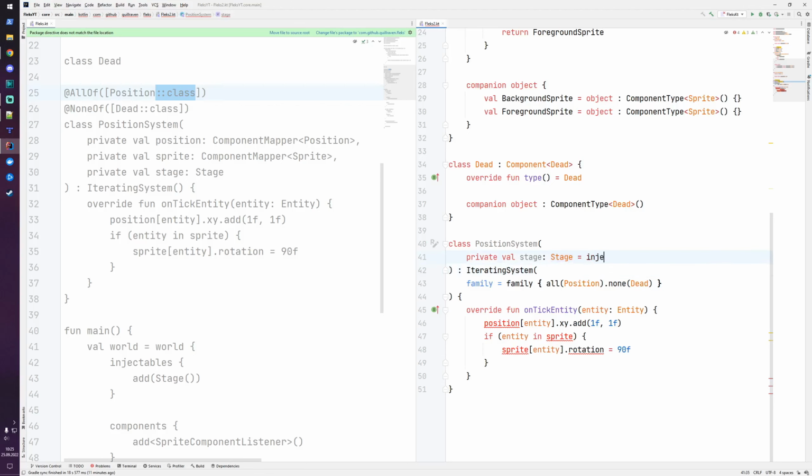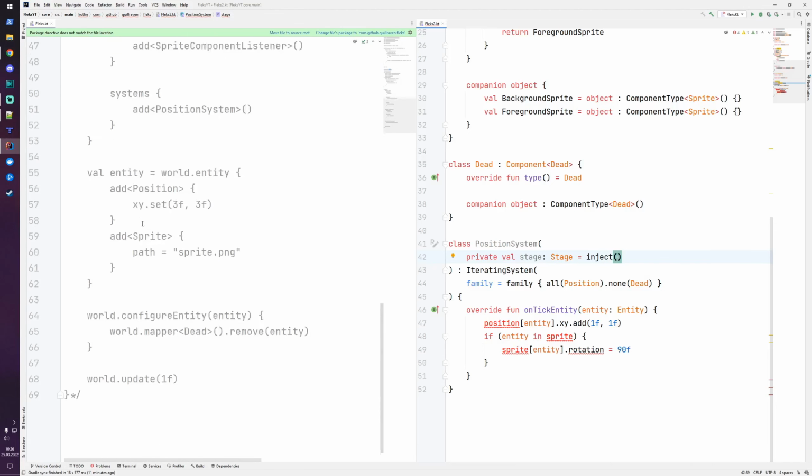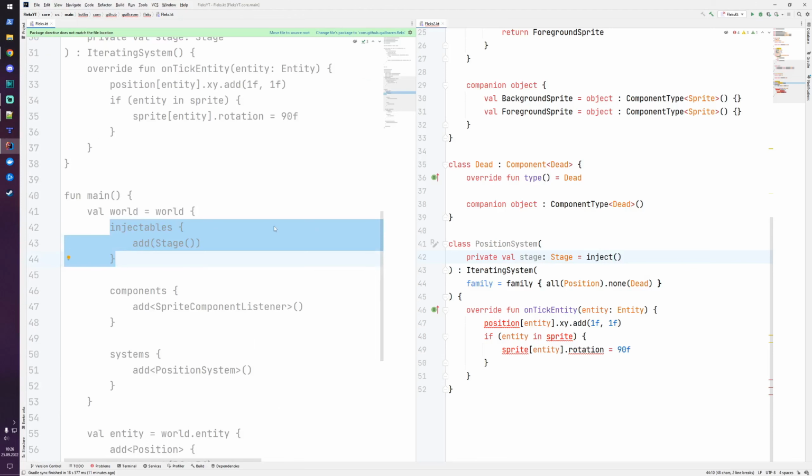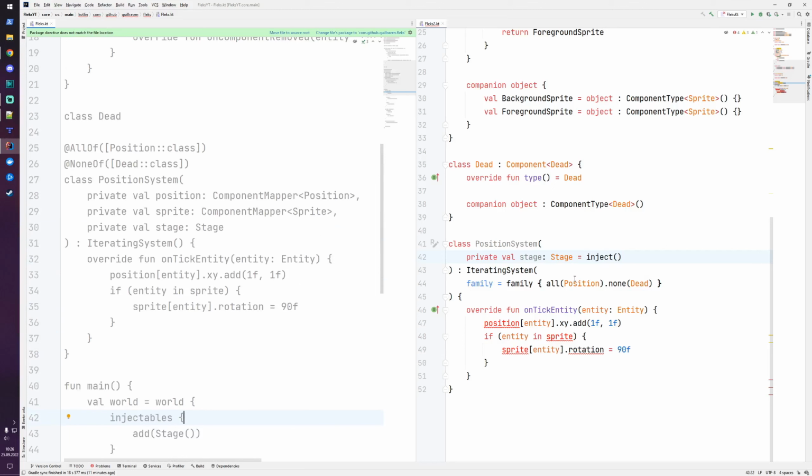There is now an inject function that you can use, and with that you could inject the stage still with this dependency injection mechanism of Fleks. But this is also one change. This is no longer mandatory. So if you don't want to use the dependency injection mechanism and you want to pass your arguments directly, then you can also do that.